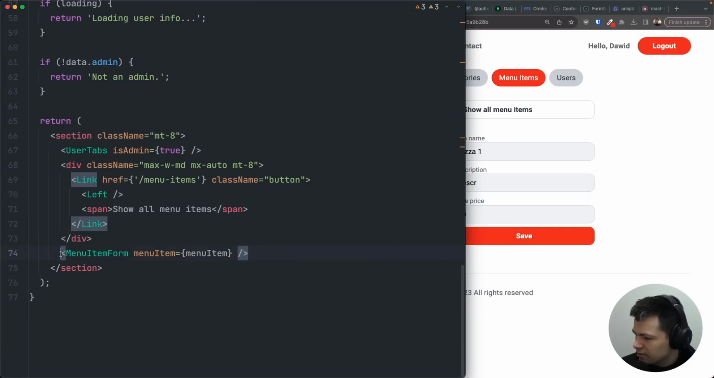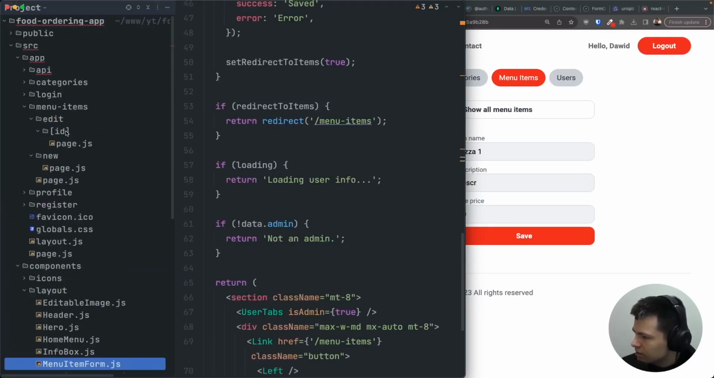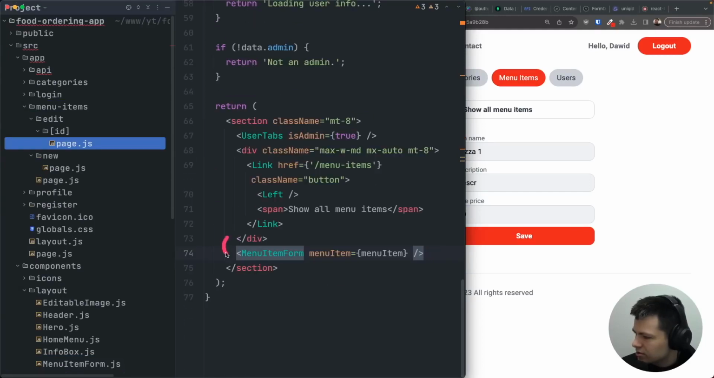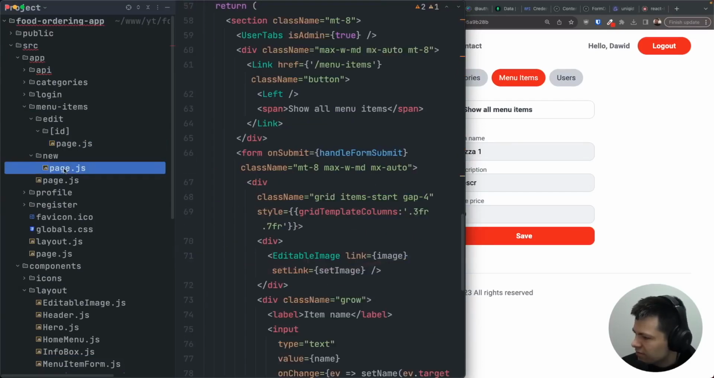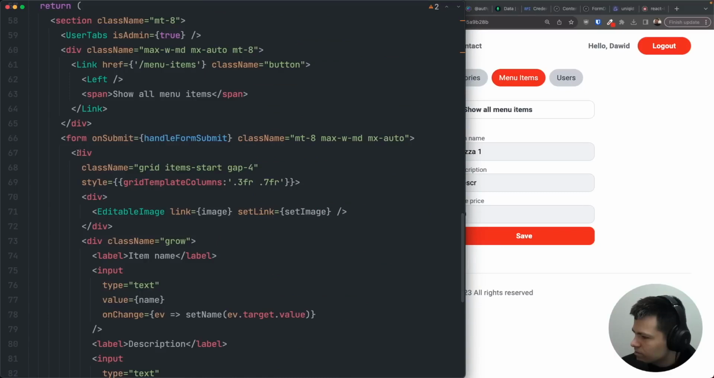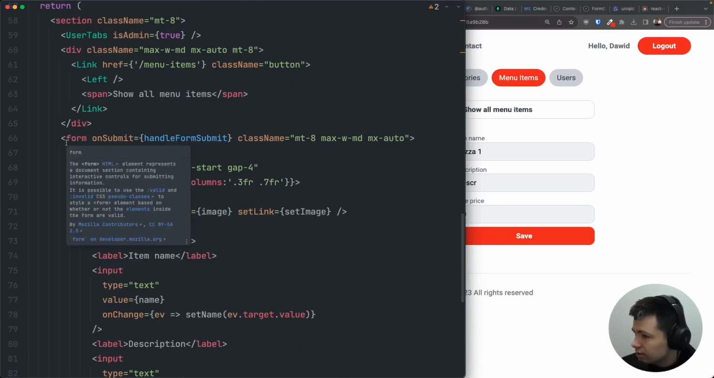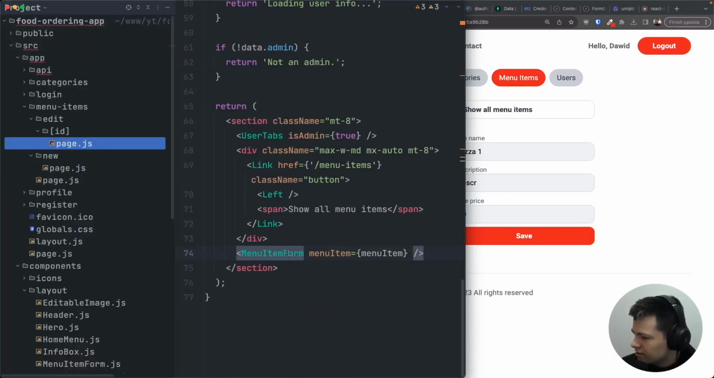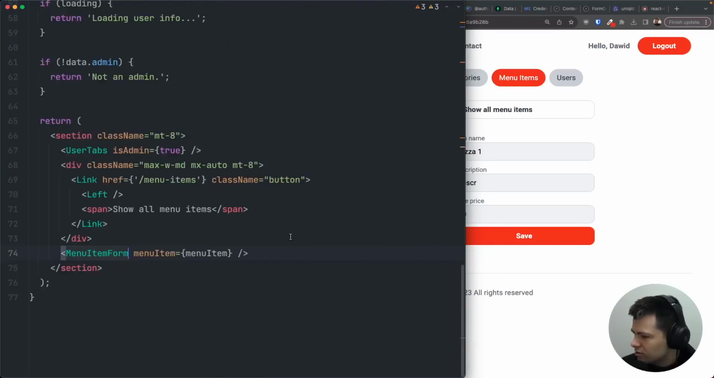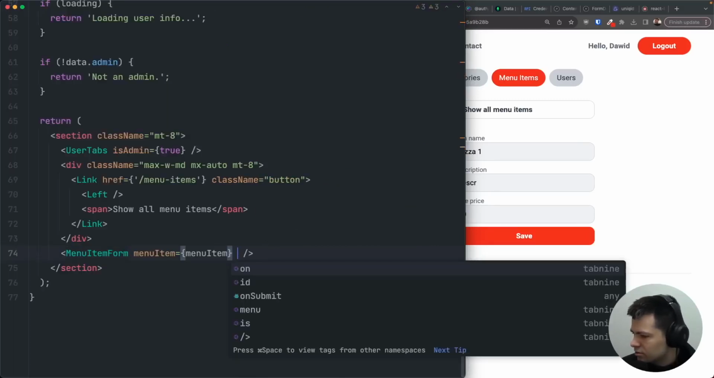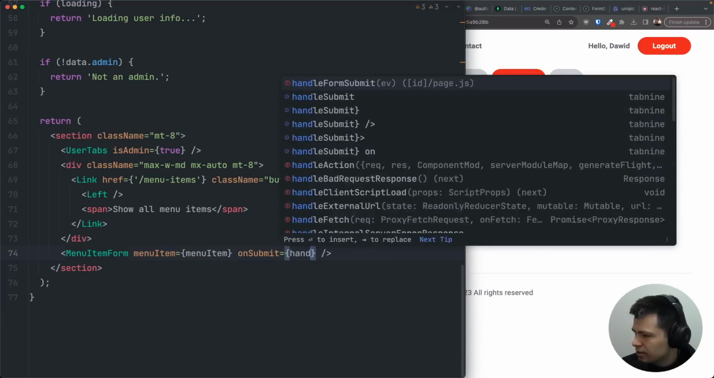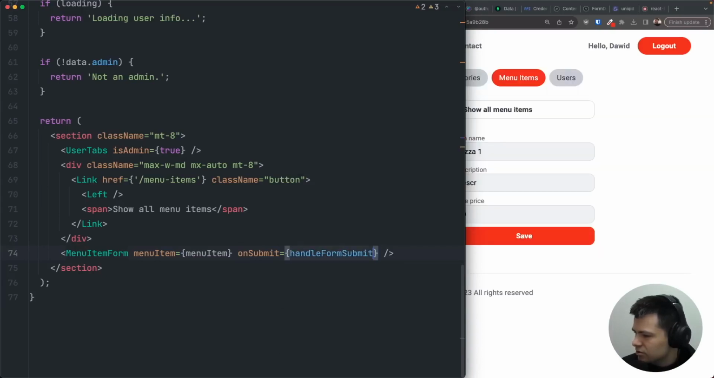So now inside our menu items edit ID page, we use this form here. Let's do the same for the new page, for creating a new menu item. But before, I think I forgot about this handle form. So let's do on submit, and here we can pass our handle form submit function like this.